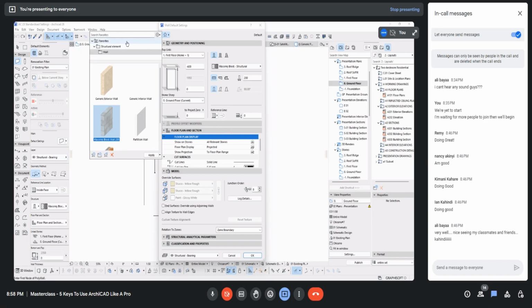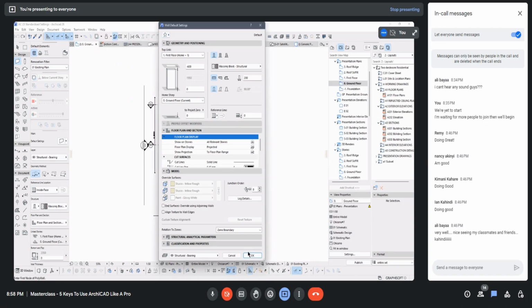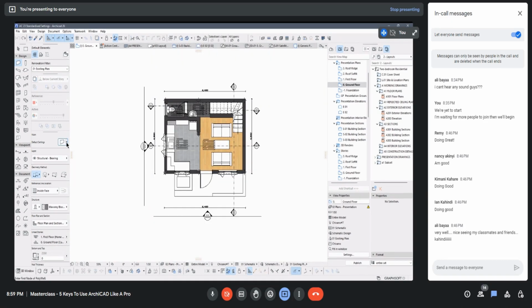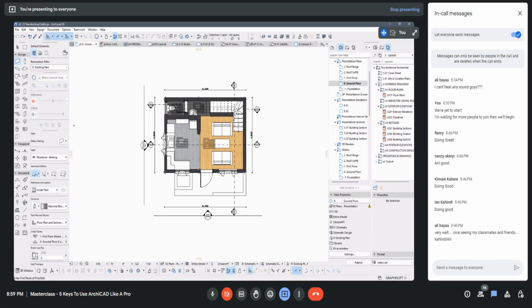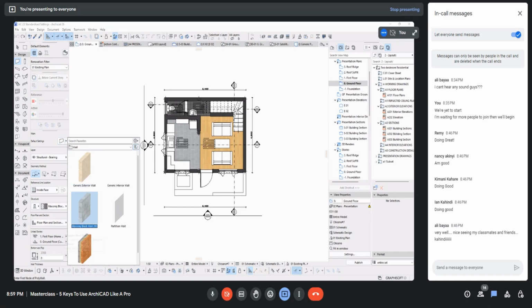So these favorites, you can create them for walls, you can create them for any sort of material. Once I've created my favorite, I can just exit my wall default settings, and if I now click on this drop down here, now I have new favorites. How else can I edit my favorites?